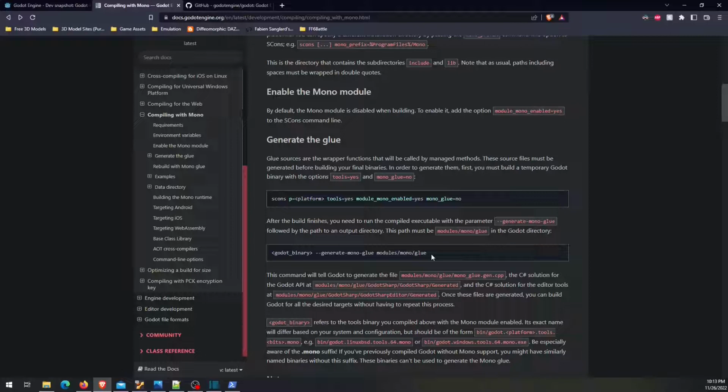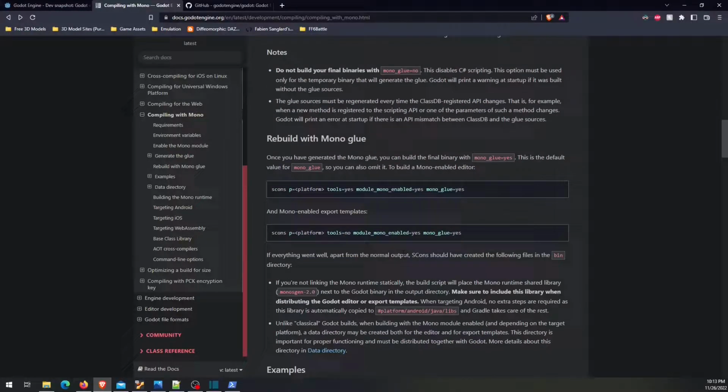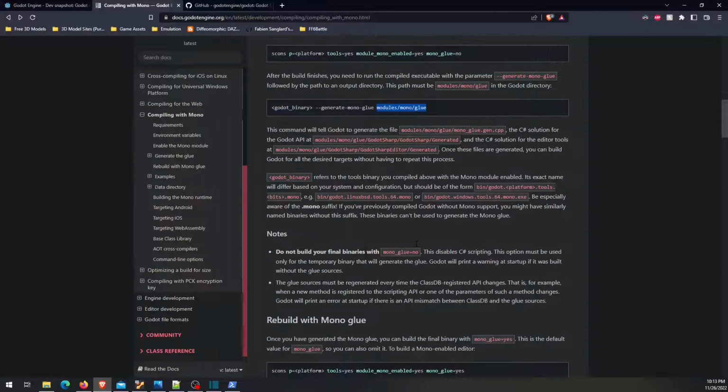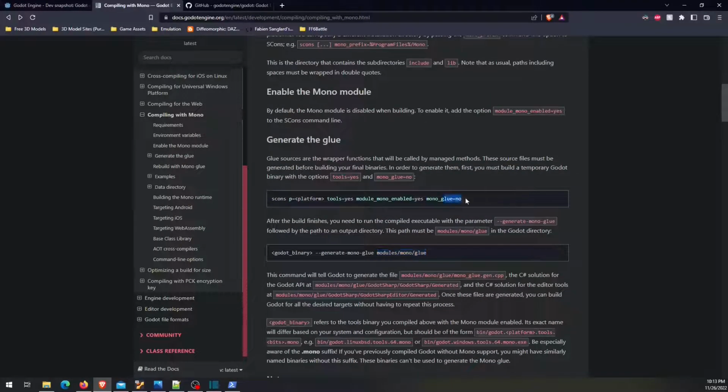So before I do that though, this is where it gets a little misleading and out of order. If you take a look at this function and then we come down here, what it's basically telling you to do is build it with monoglue no, do this to generate the monoglue in this modules folder here. It'll generate those files, and then build it again with monoglue set to yes. That doesn't seem to be the whole story.